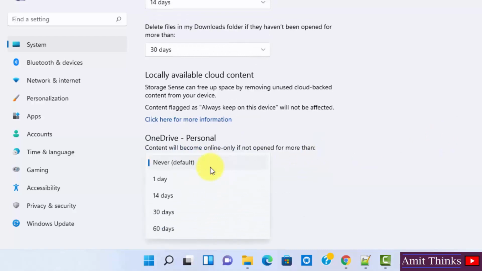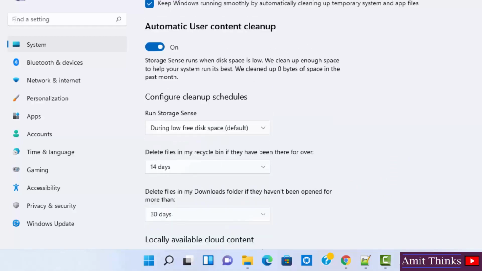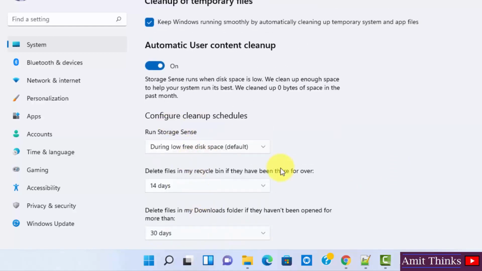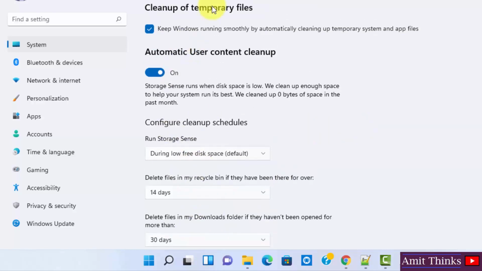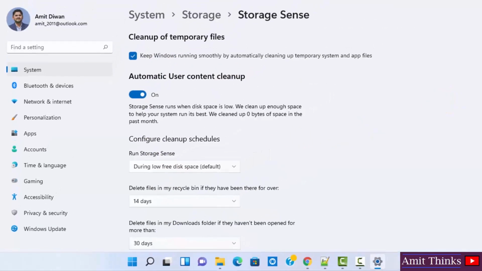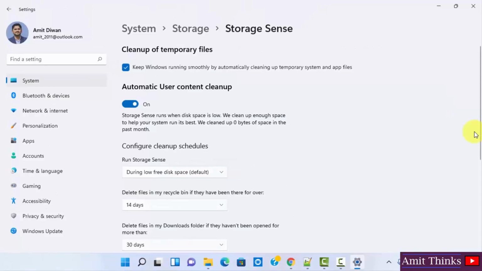Here it is from OneDrive. You can set the days here. The content will become online only if you haven't opened it for more than the number of days you set here. That's it. And you can just click on run storage sense now if you want to run it now. You can straight away click on it and you can set the schedules here. This will also clean up temporary files on its own so that you can free up space.